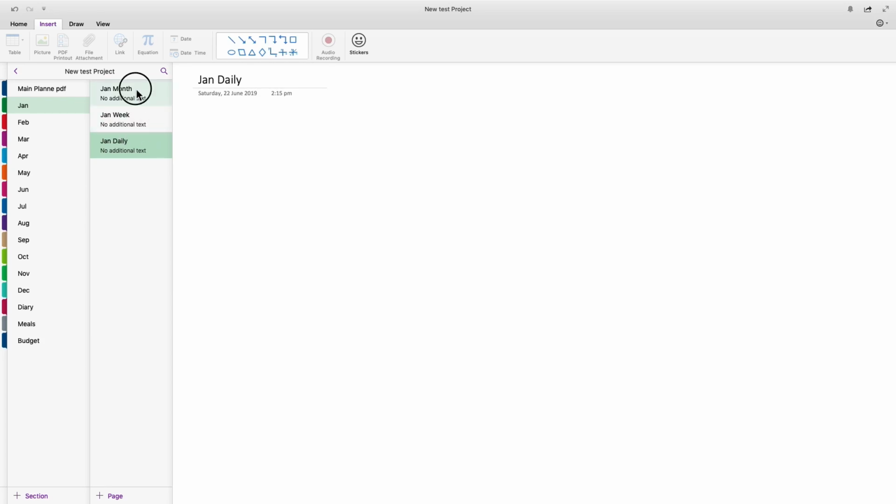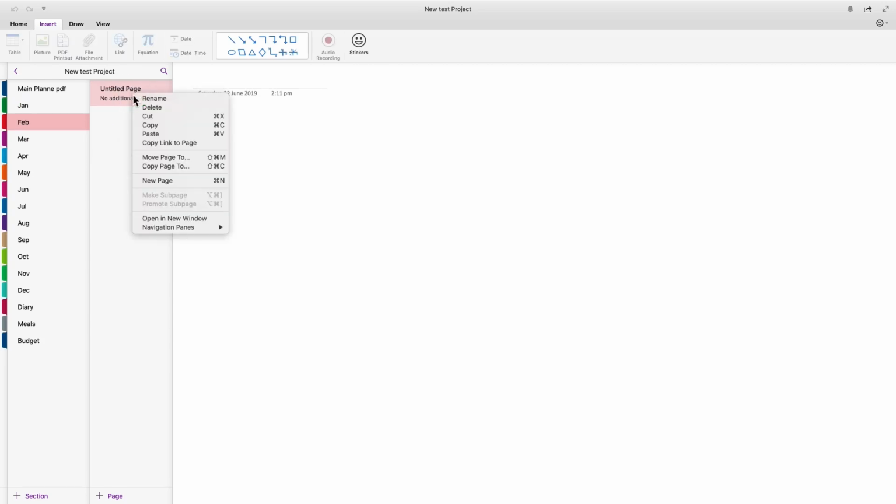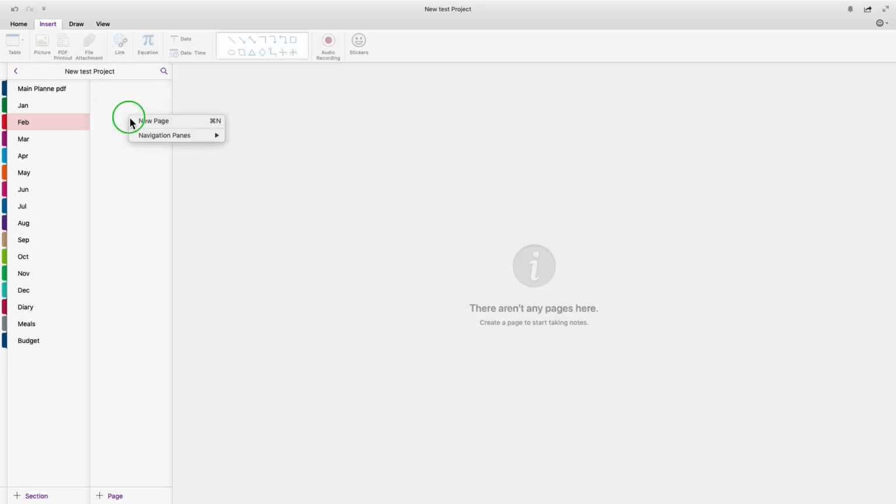So all I do now is, although these are January and you'll have to rename them, I'll just copy them. It's just as quick. So I copy, and I get to February. I'll delete that one, delete, and paste the rest.